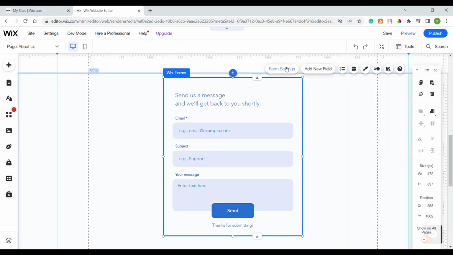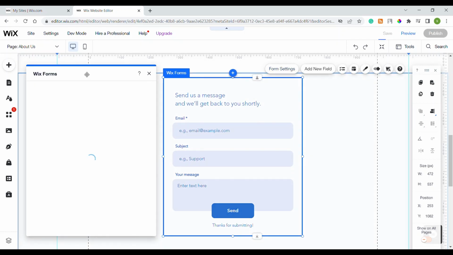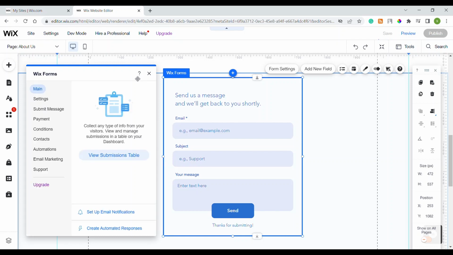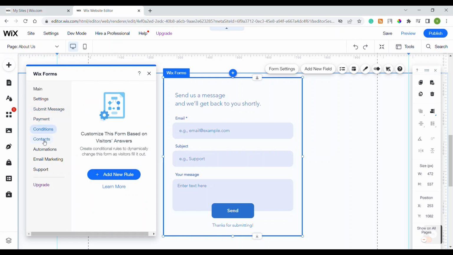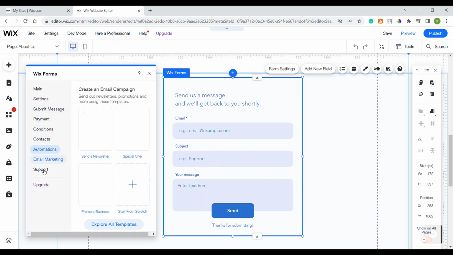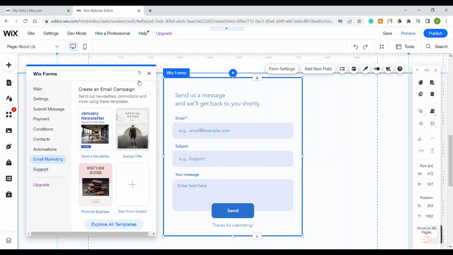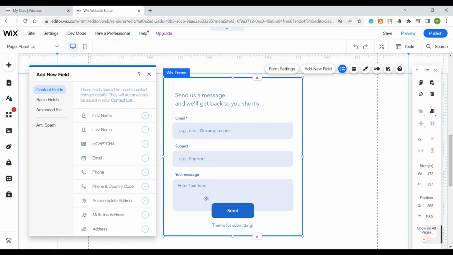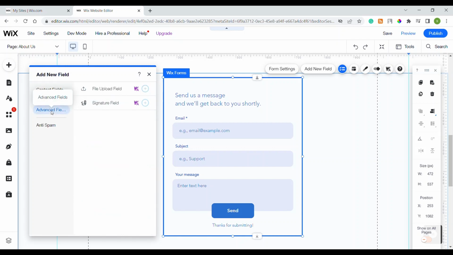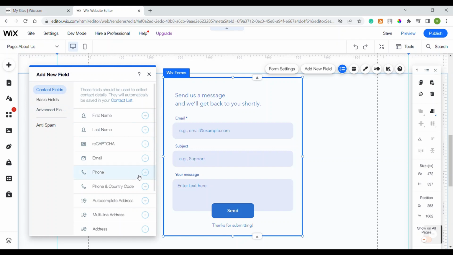So first is the form settings. There are many settings about the form. This I will discuss in another video. As you can see, there are email, subject and your message fields. Here are the contact fields you can add. If there are basic fields, here you can also add them. Then there are advanced fields. This you can add once you upgrade your plan. So you can add this one.